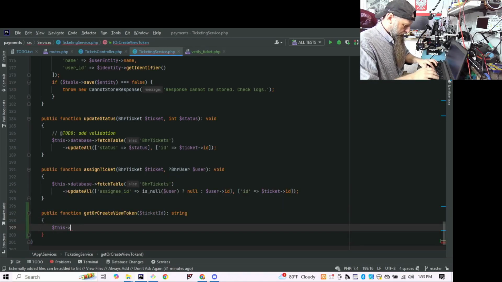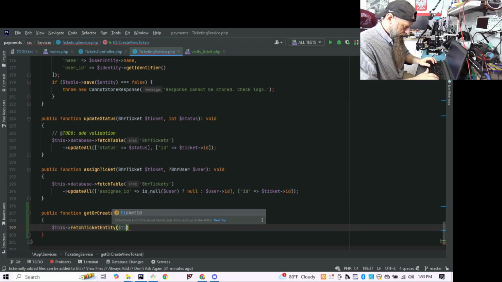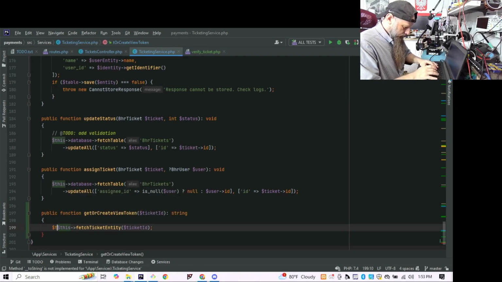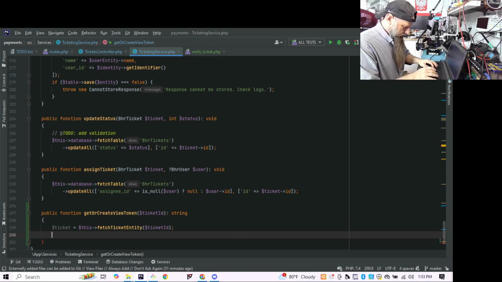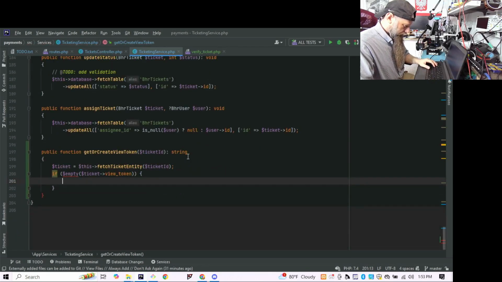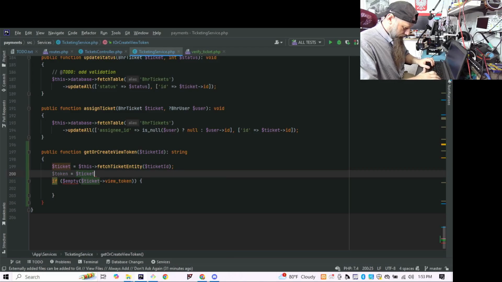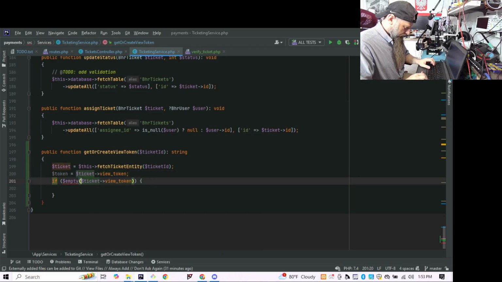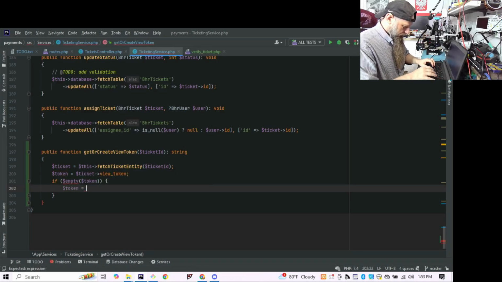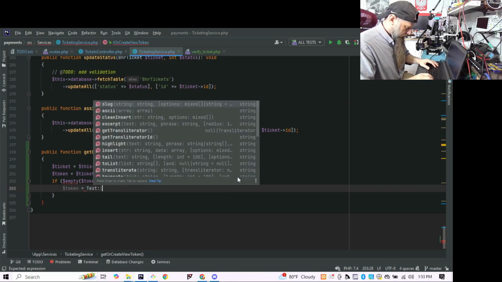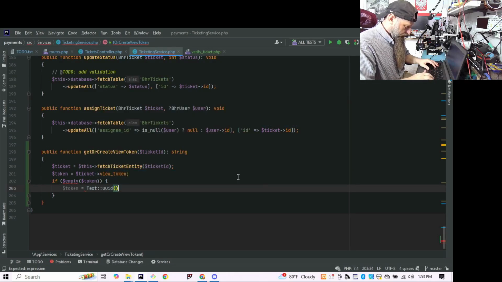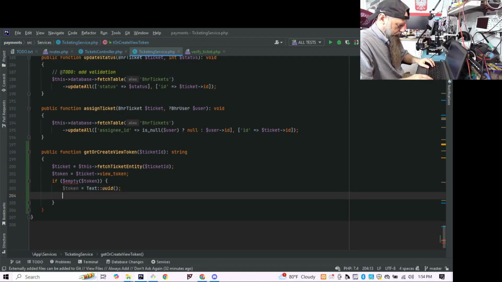So we want to do fetch ticket entity, ticket ID, right? And if empty ticket token, view token, we want to create it. So let's do this. Token equals ticket view token, and if our view token is empty, then our token equals Cake Text, was it? Yeah, Utility Text. There should be UUID.